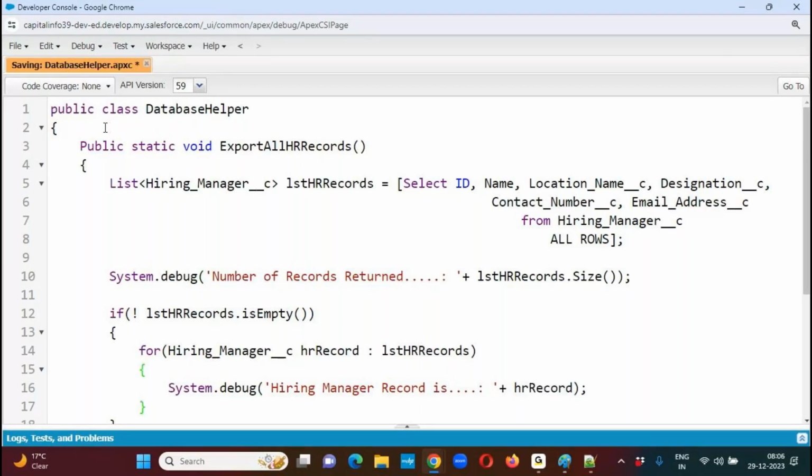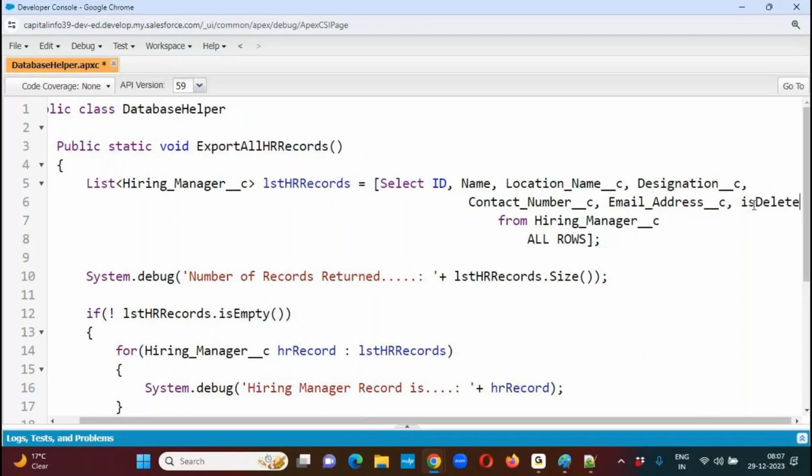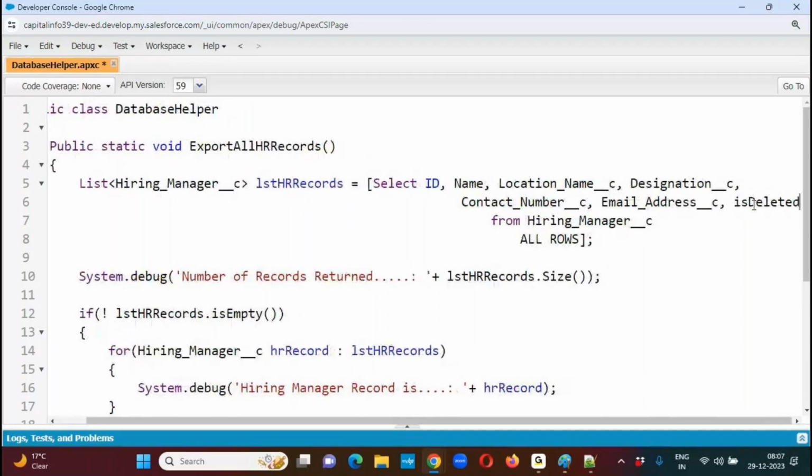Now tell me, in this case, how do you know whether a record is a deleted one or not? How to check? We have to query that field also, right? What is that field? Not IsEmpty. IsDeleted. I'm querying the IsDeleted field value also, to check whether the record is a deleted one or not.